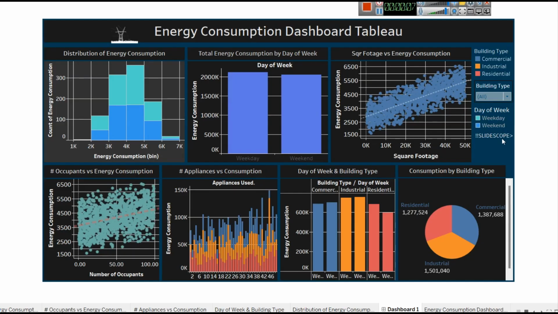In this part we are discussing the energy consumption dashboard, and we have created this interactive dashboard in Tableau. In this dashboard, the first thing you will see is the distribution of energy consumption. In the data set we also have information about weekday consumption and weekend consumption. Then we also have numerical variables like the square footage of the house, residential building or commercial building. And on the basis of square footage, what is the overall energy consumption?